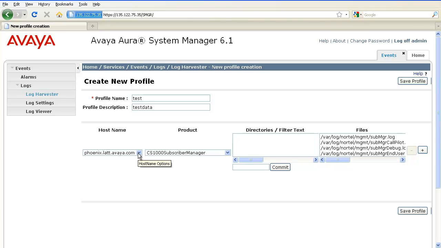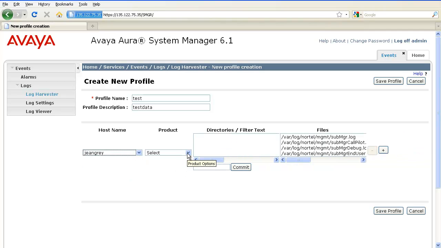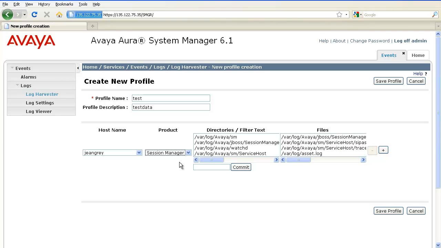Next, select the host name of the server and the product type and the directories or files from which we are going to harvest the logs. To select multiple directories or files from the list boxes, press the Control key and click on individual directories or files.